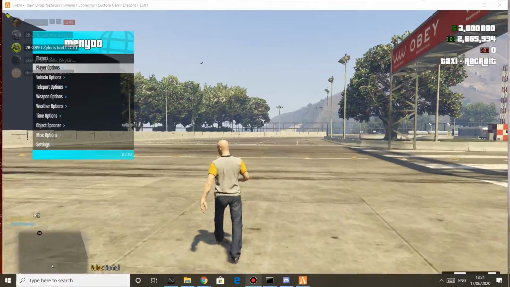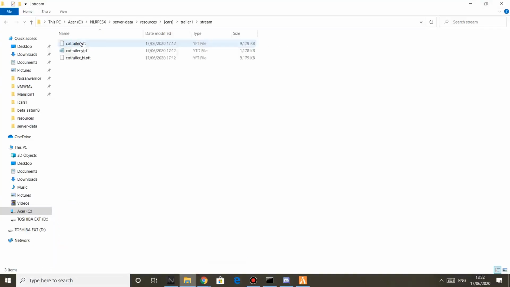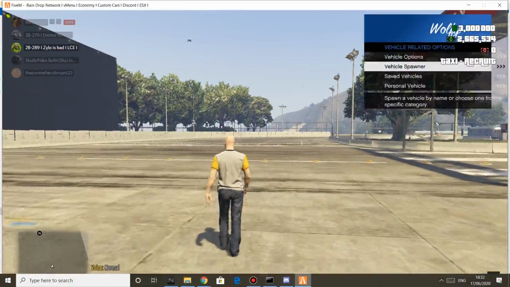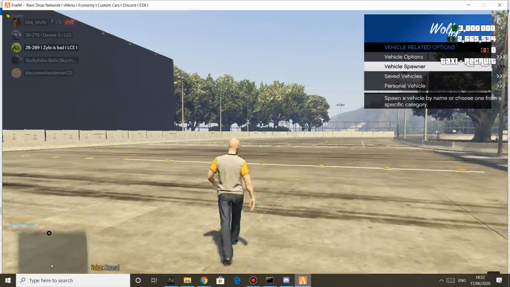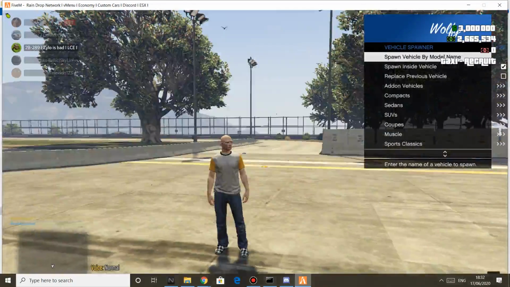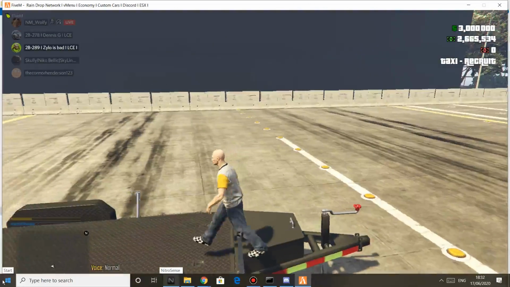Right, I'm going to go look for my server files to find a trailer I have, and I'm going to show you how to tow a vehicle. The spawn code is co-trailer. Go to vehicle spawner and enter co-trailer. We also need a truck which can tow it, but we really don't need that for now.